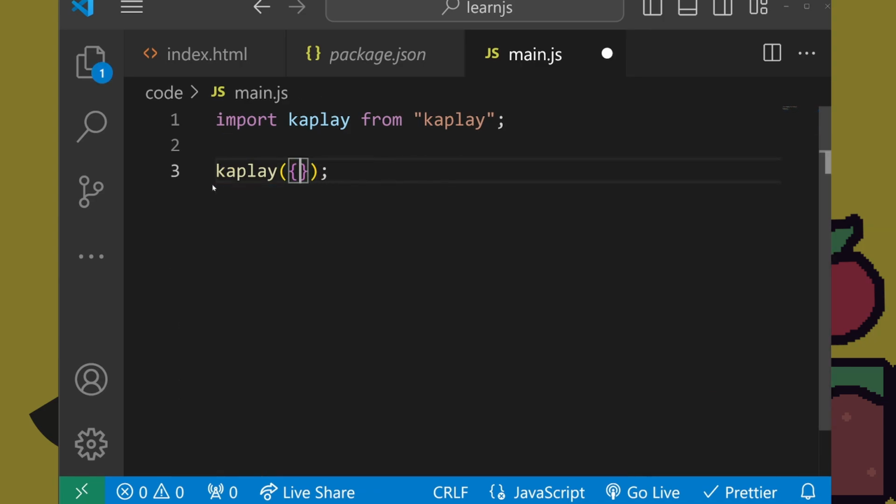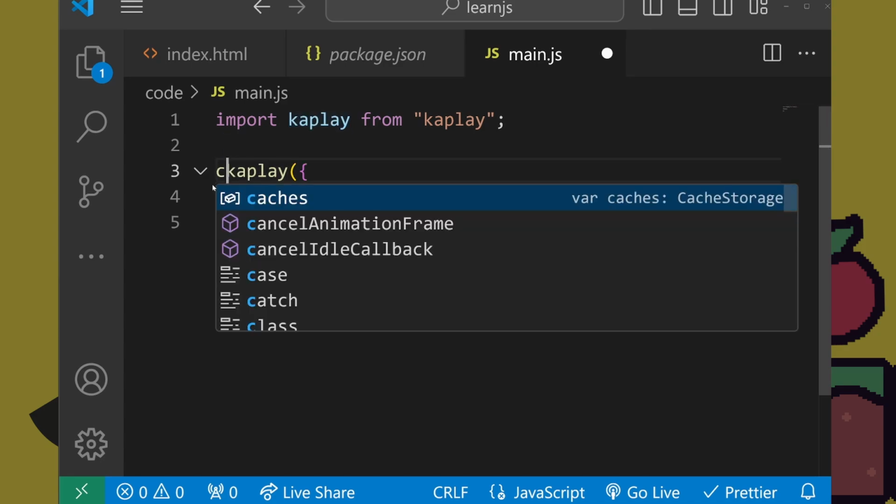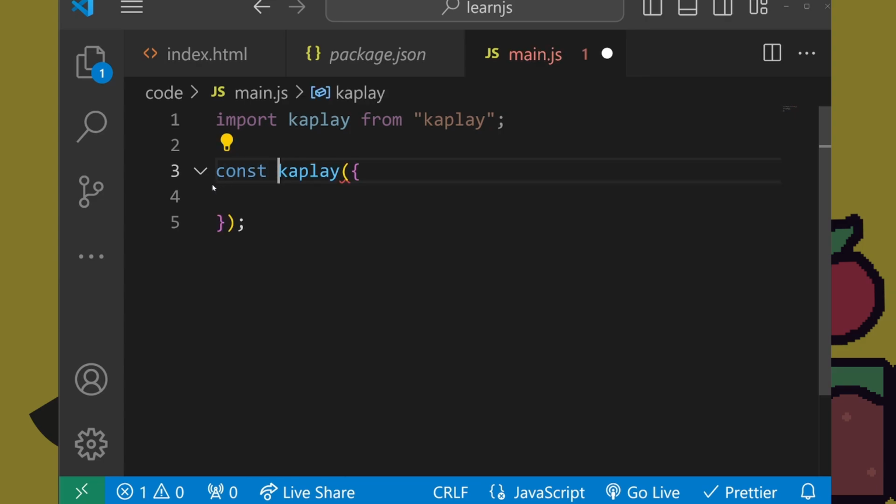So couplet is a method. No, actually, it is the constructor, the way to initialize the canvas. So the canvas element is what is used to make graphics appear on a web page. I prefer to hold it in a constant called k, because it's going to hold all what we call methods. So methods are functions that you can call from an object.